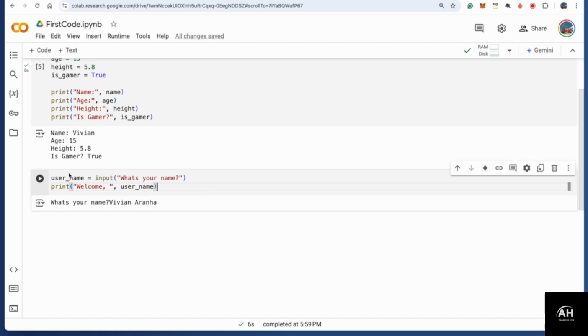Now when I run this, I'll play it. It says, what's your name? And I say Vivian, enter. It says, welcome Vivian. So it will go through this line and wait for the user to enter the value before running the next line. So what we're doing here is we are doing some hardcore coding.